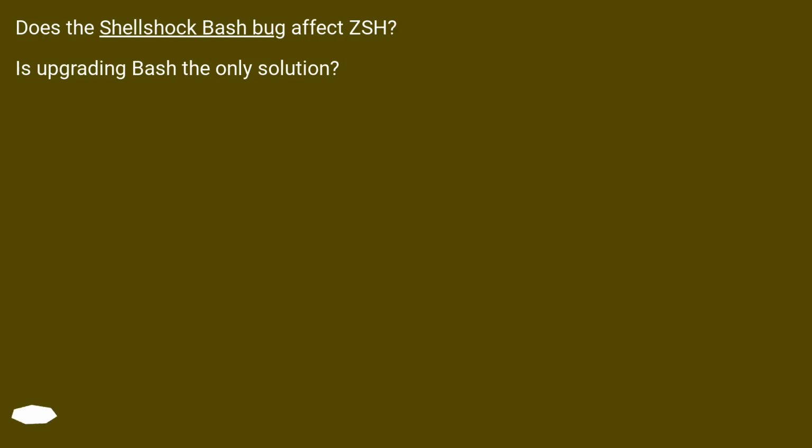Does the Shellshock bash bug affect ZSH? Is upgrading bash the only solution?